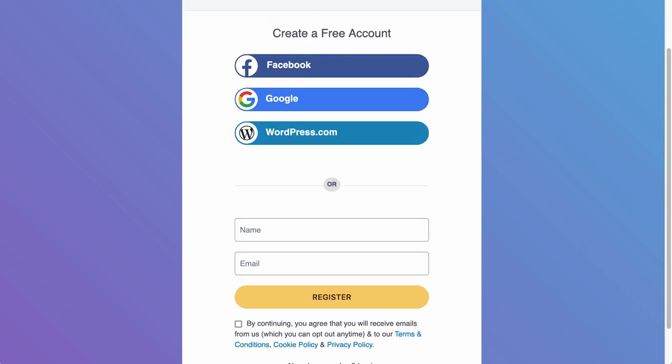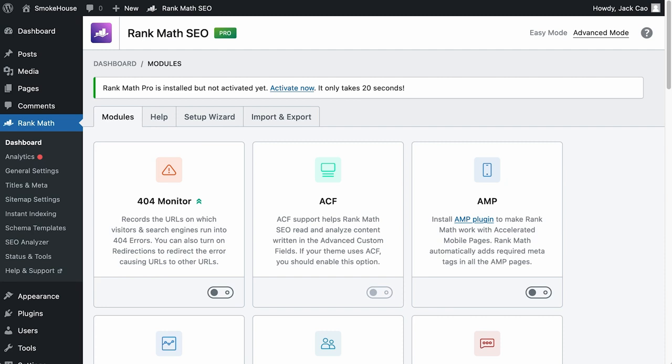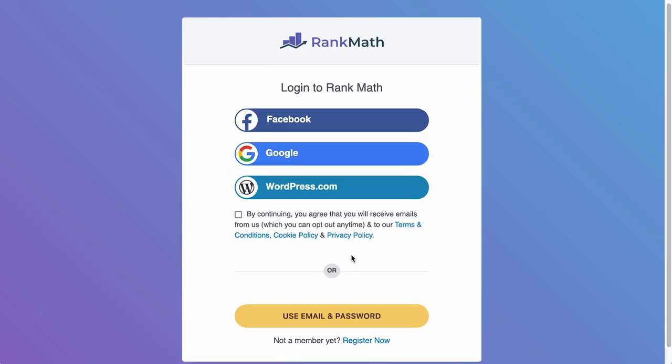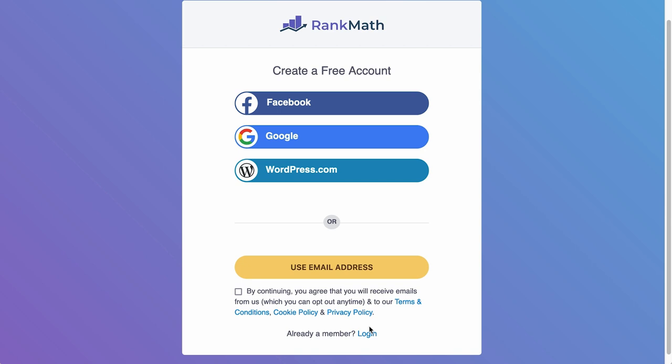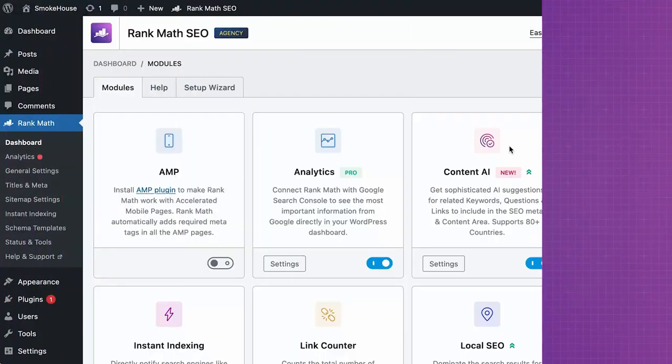But if you are already using Rank Math for a while and you are not connected yet, usually you will see a notification at the top asking you to activate your account. Alternatively, on the Rank Math's dashboard, go to the Help tab, click on Connect Now, and click on Register Now for a new account.